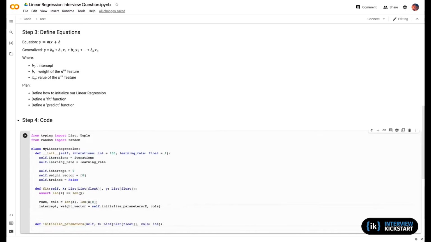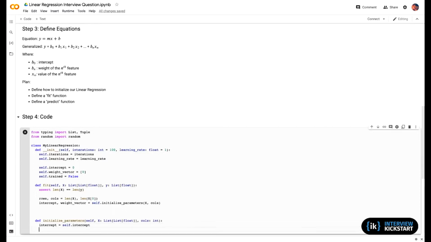So for initialize parameters, our intercept, self.intercept, right, whatever we initialize it at, our weight vector is going to be random.random. Okay, we're going to put a random value in there. Generally, this is done with any kind of gradient descent. You want to start with a random value. Now, of course, it's hard to predict what range that random value should be in, so we're just going to use a simple range for now, whatever random.random gives us.